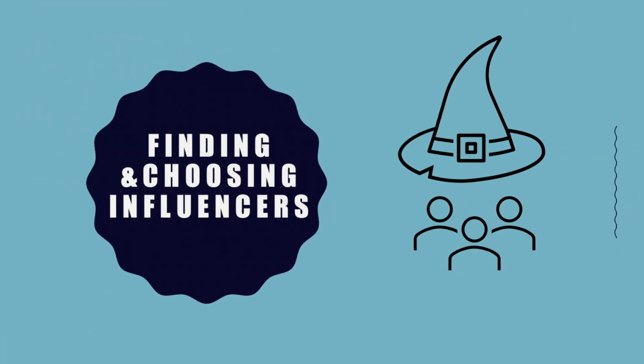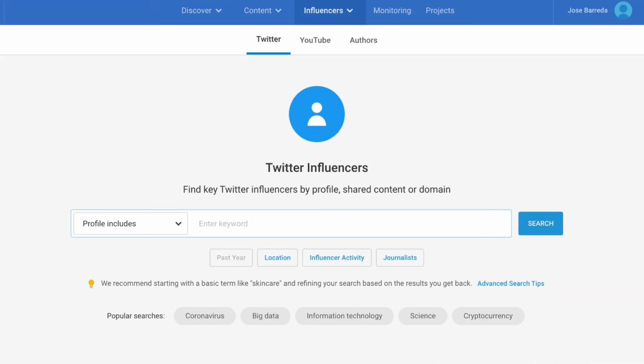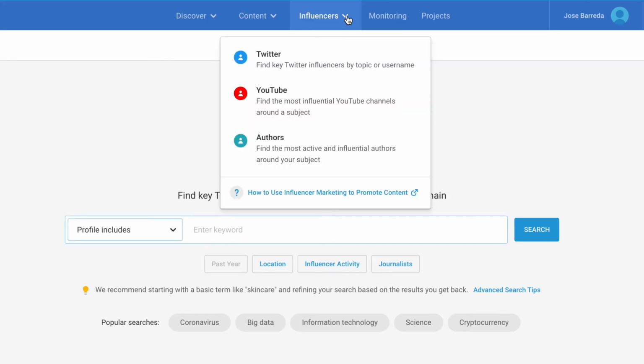Finding and choosing your influencers is done easily thanks to the Influencer tab made possible by BuzzSumo. Through this tab, you're able to find relevant influencers to your organization. You start your search by choosing either Twitter, YouTube, or Author. We will go with Twitter.